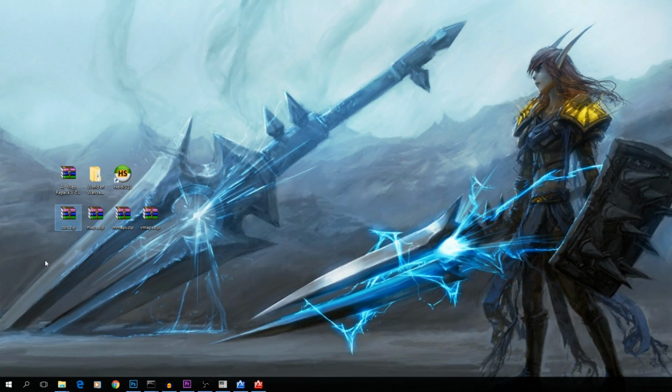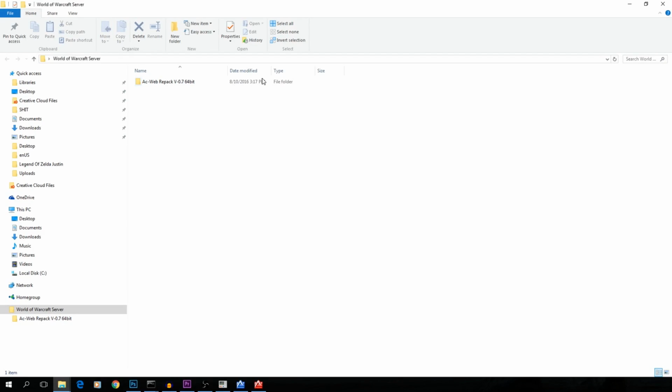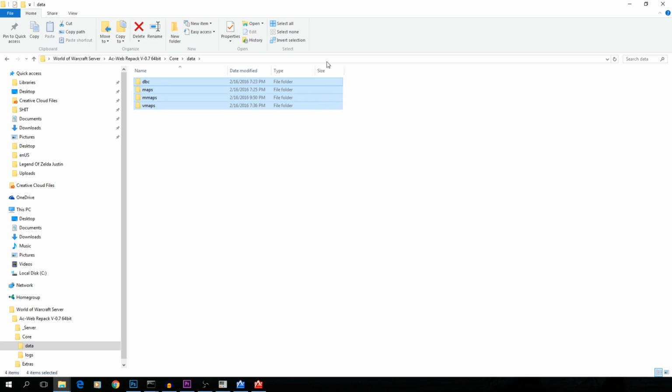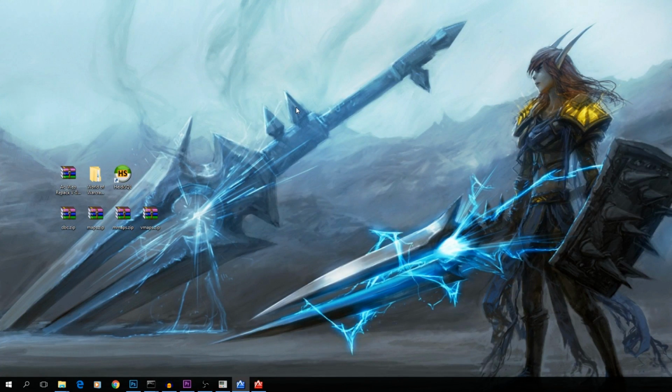Alright, I forgot about this. You will want to download the DBC, Maps, MMaps, and VMaps. The links to the repack will be in the description, by the way. Yeah, so you want to download all those. Go into the folder, go into core, and then data. You want to extract all those into here. I totally forgot about that, my bad. Should have mentioned it earlier. Okay. So once you do that, you can run the server up and it should be working.